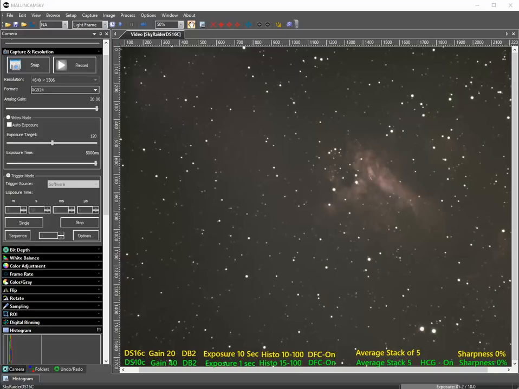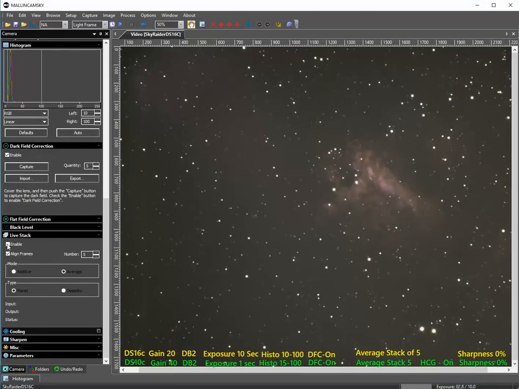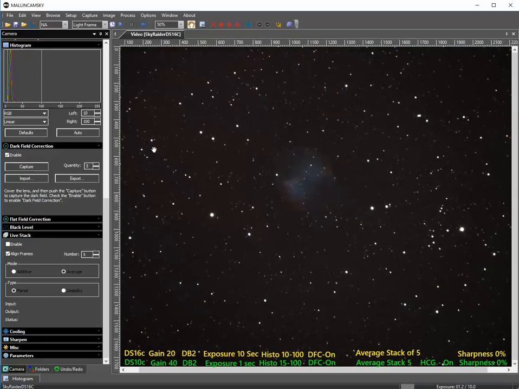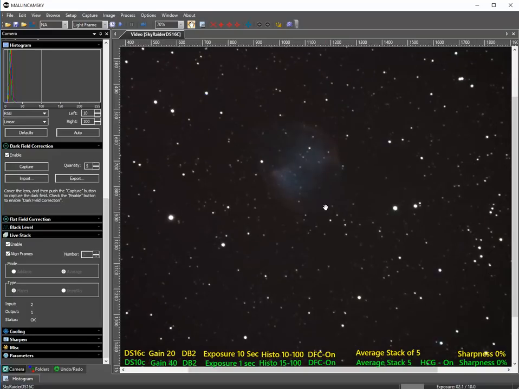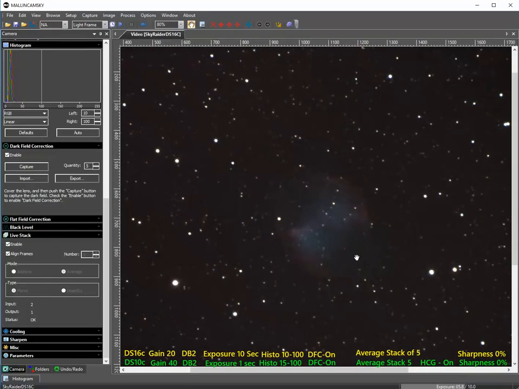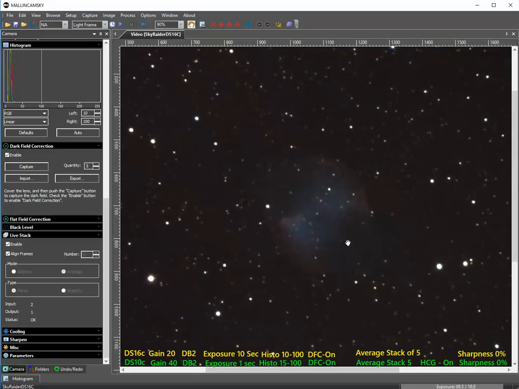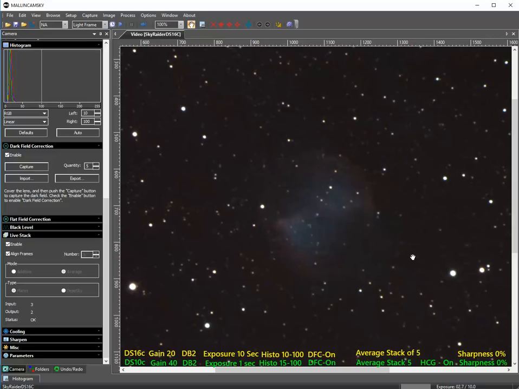Okay, let's see. Let me stop the stacking and then restart the stacking. I didn't have to move the dome that far. Okay, M27, and let's start the stack. So again, the parameters are the same, and I'm on the DS16C right now. That's 100% zoom right now. I didn't refocus.